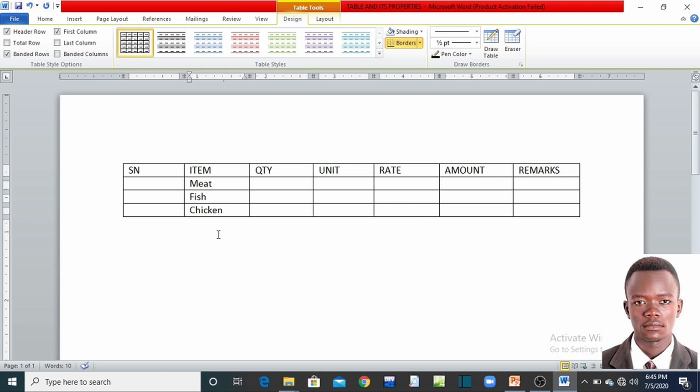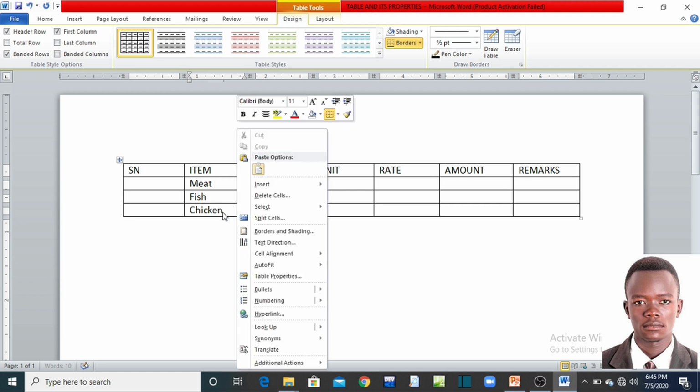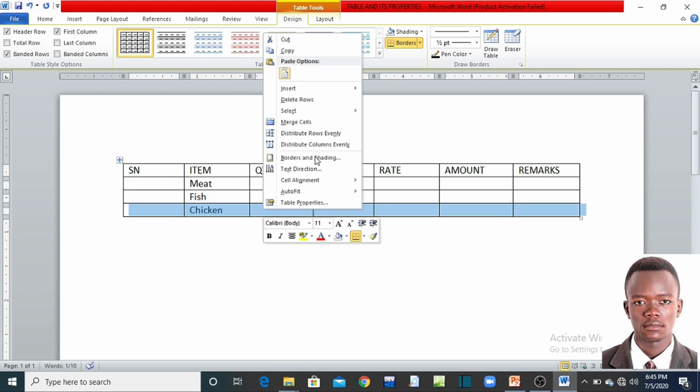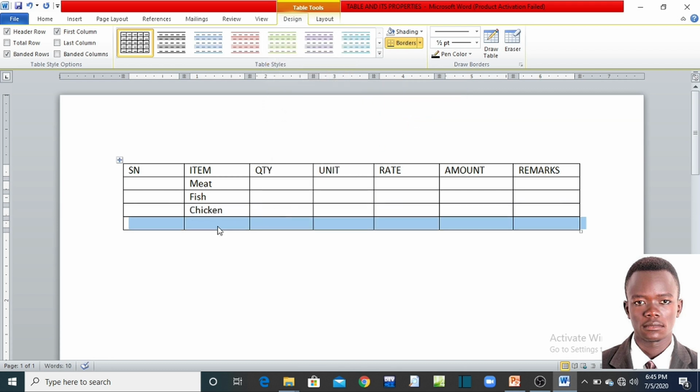There are very many options for adding rows. One of the options is you can highlight from here, right click, then you can say insert rows above or rows below. Let me click on below, like that. Then you type, let me put rice.